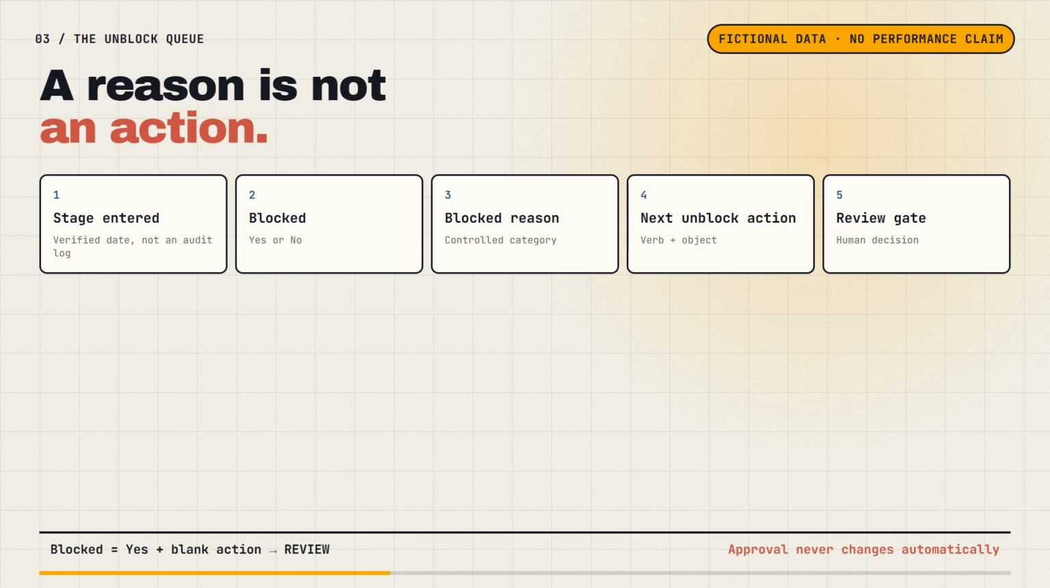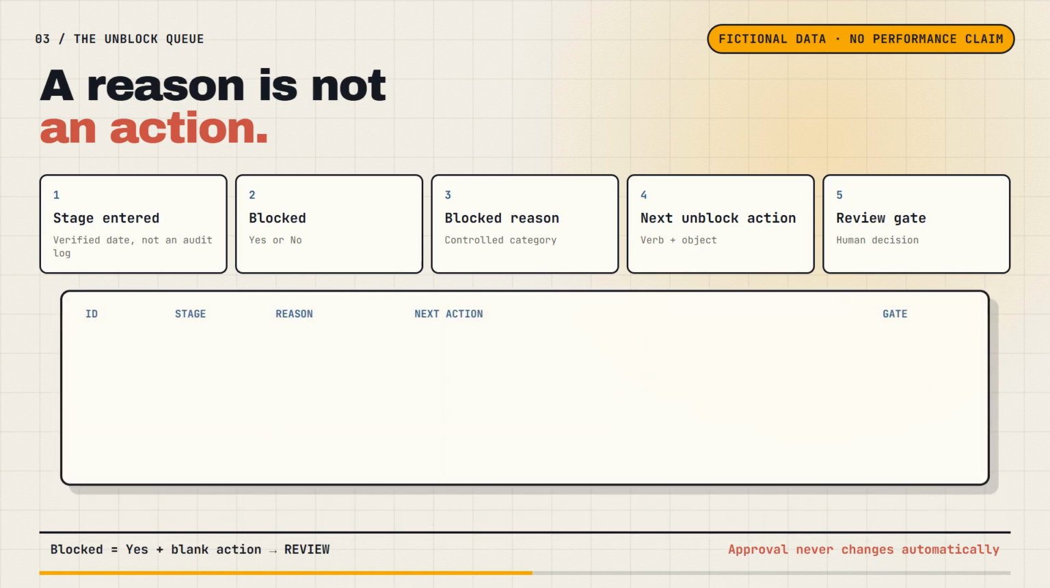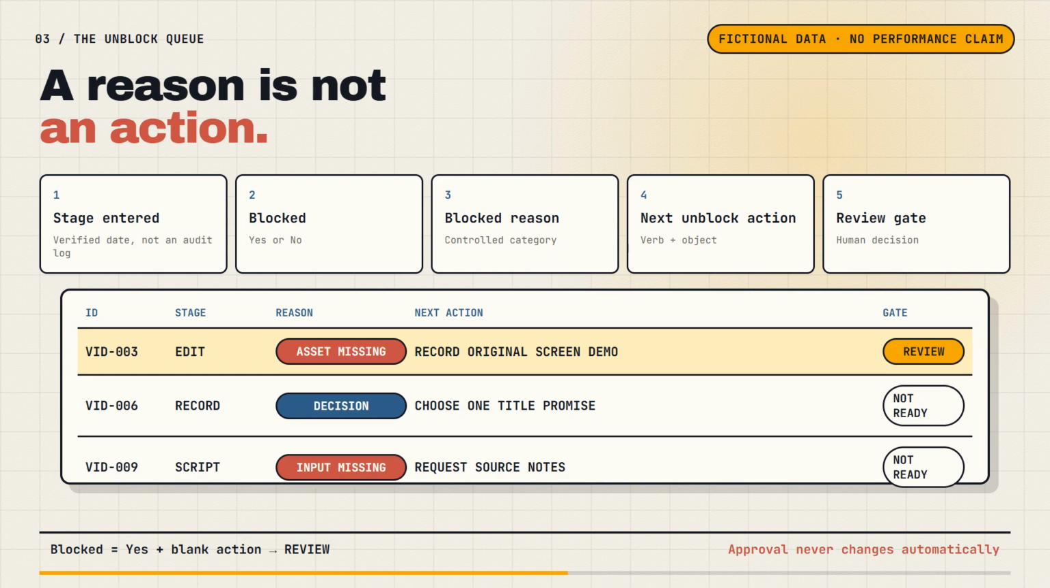Finally, add review gate: not ready, human review, or approved. Automated progress cannot turn that field to approved. It records a human decision. Now build an unblock queue. Show only rows where blocked is yes, and keep asset ID, stage, blocked reason, and next unblock action visible. One more integrity rule matters. If blocked is yes, but next unblock action is blank, label the row review. A label without an action would recreate the same problem in more columns.